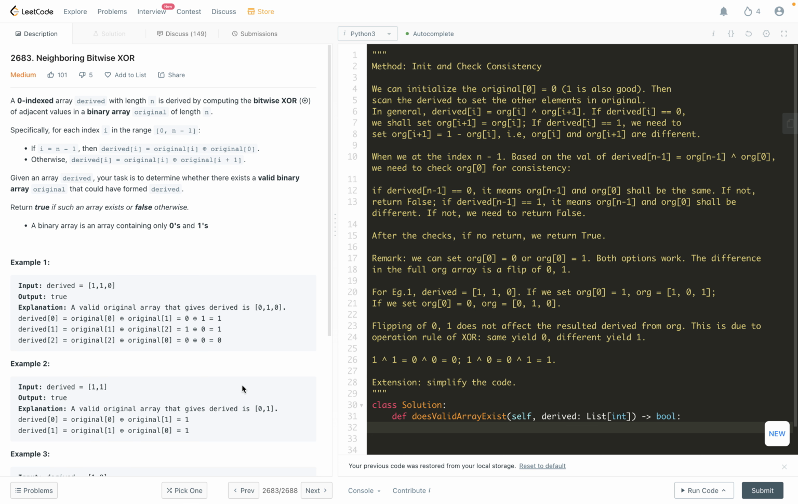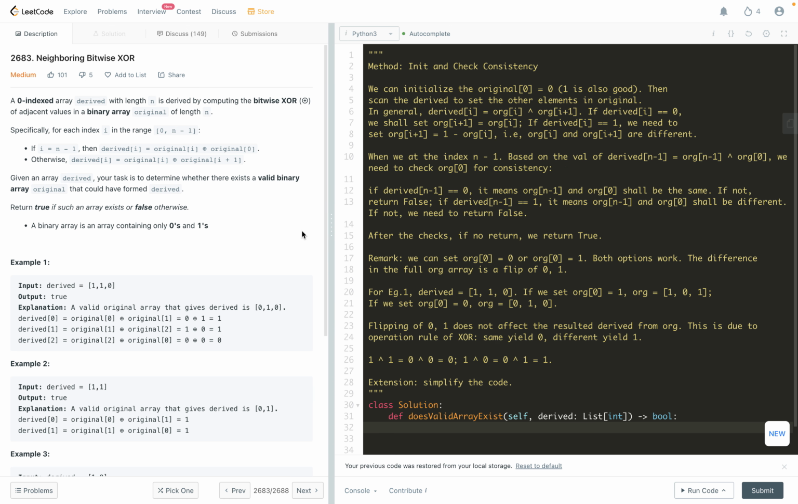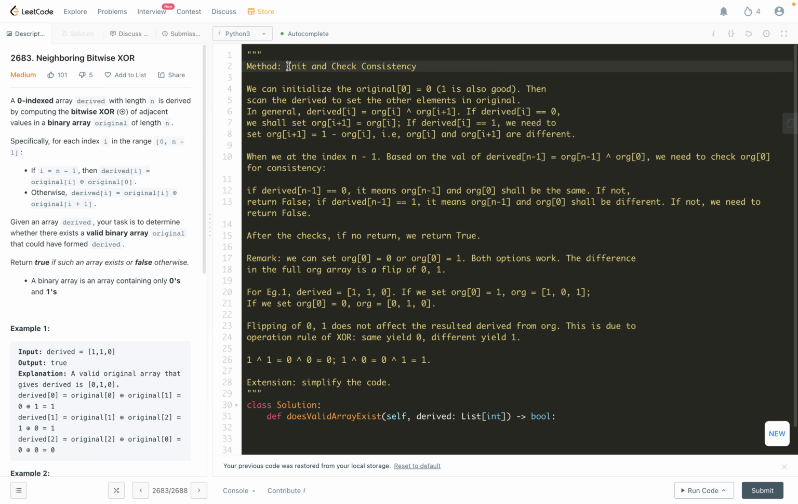I guess the main point here is to understand the detail based on the rule of exclusive OR. As for writing the code, it's very routine. First, the method here is initialization and checking consistency. In general, derived[i] is original[i] exclusive OR with original[i+1]. So we can first initialize original[0]. Here we can use 0 or we can use 1. Both are good. Finally, we'll explain why.